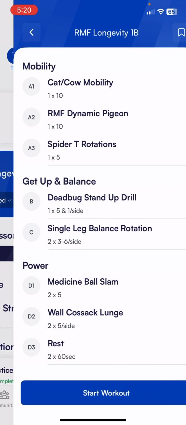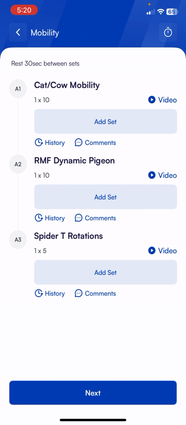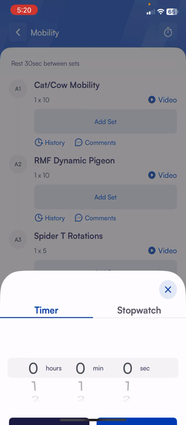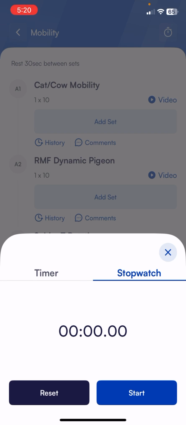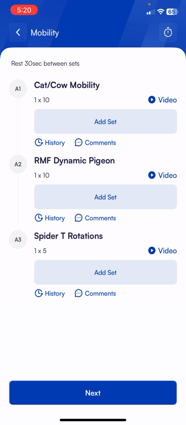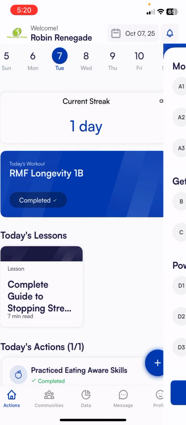I'm not sure if there's much else. A little tip and trick, actually, with the workouts is top right. You can see that there's a timer. If you ever need to time yourself, there's a timer. You can do timer or stopwatch, and you can use that. So that's just a nice little added feature, I guess.